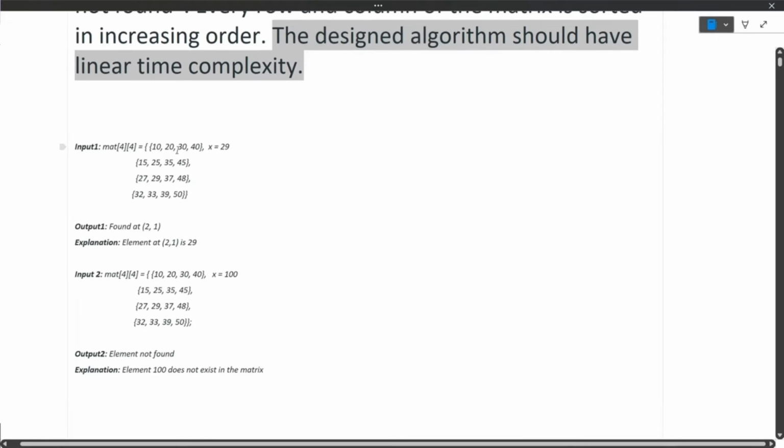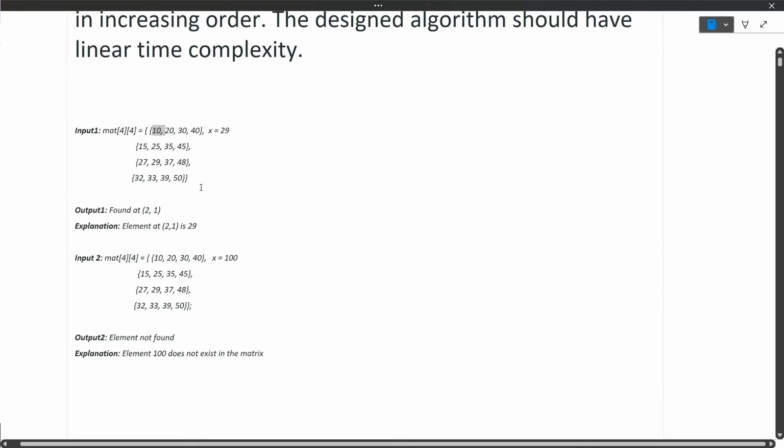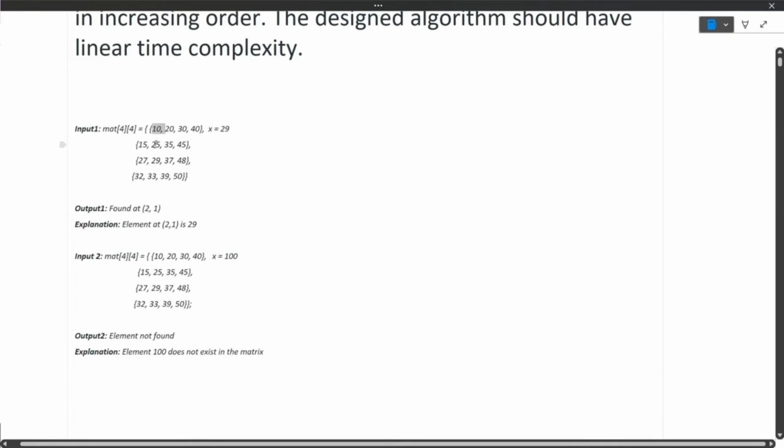If you go to every element and check whether it is equal to the target or not, it will be done in O(n square) complexity. But we have to do the same thing in linear complexity, and the thing that we are given is that the rows and columns are in sorted order. So let's quickly move towards the approach part and see how the approach works.